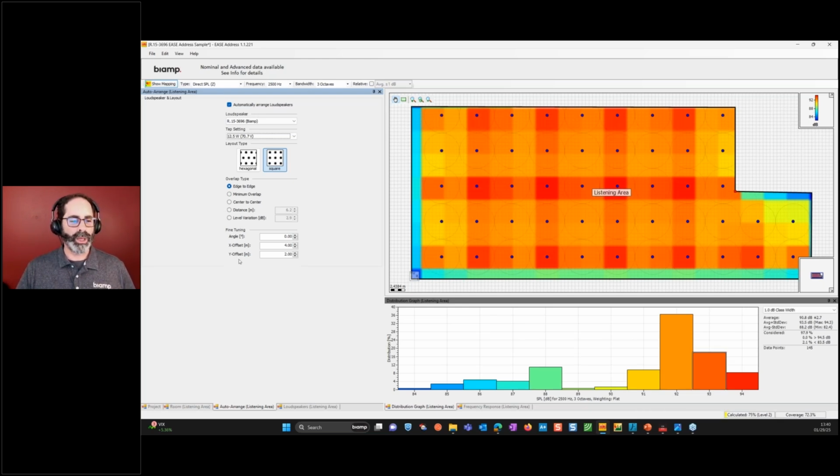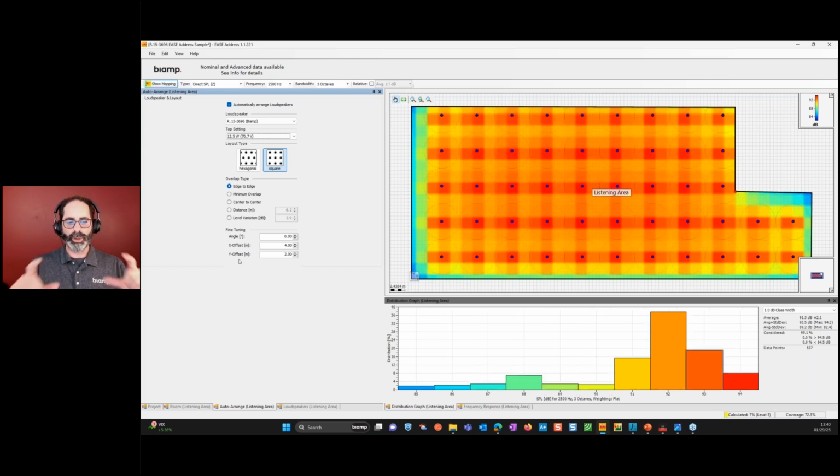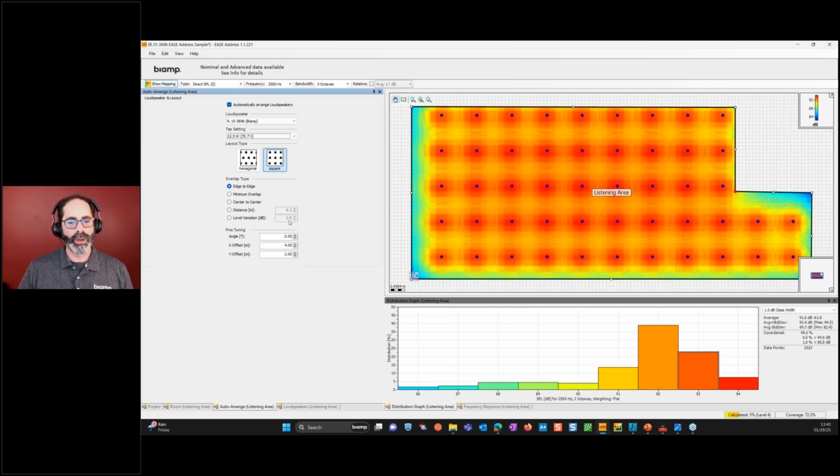Some little adjustments you can make indicate the coverage area, that little circle around the blue dot. Each of these circles is the defined coverage area, where all the frequencies are fairly even within about 6 dB. You can see that right now they are laid out edge to edge, circle next to circle, and our level variation is 3 dB. So we're getting some overlap even acoustically at this layout.